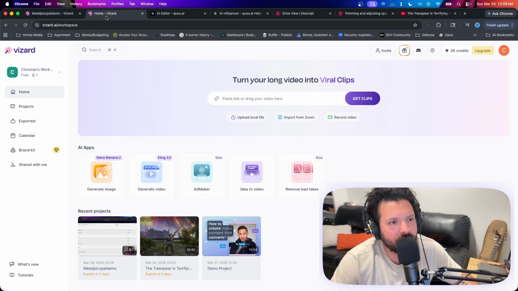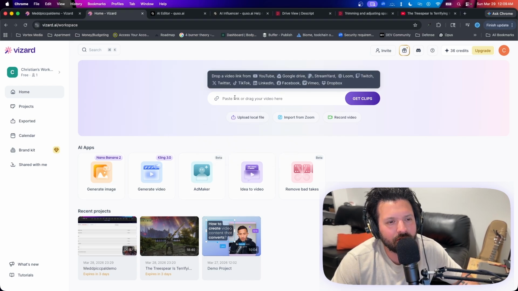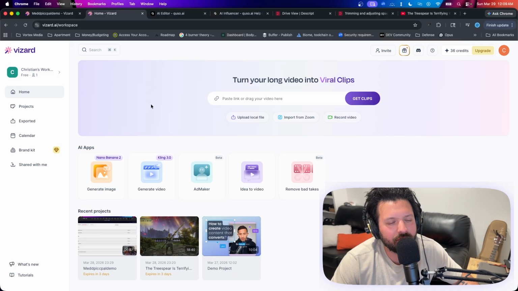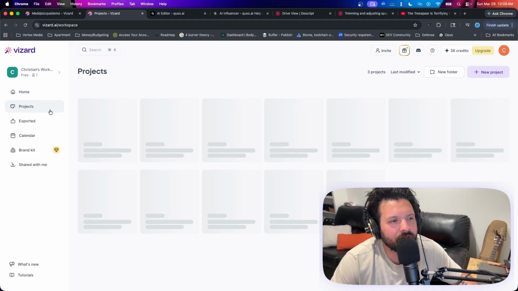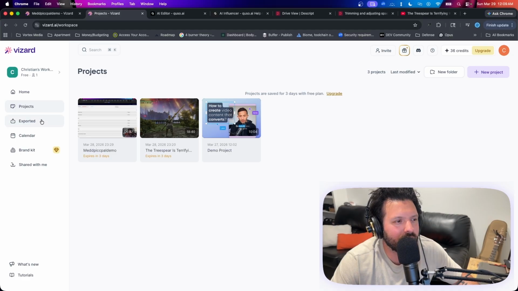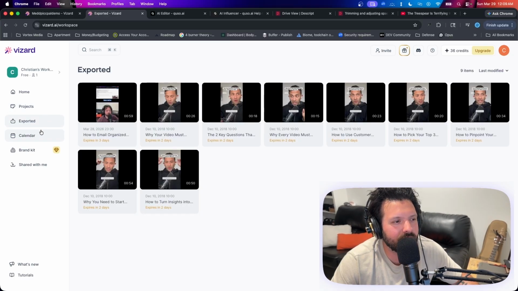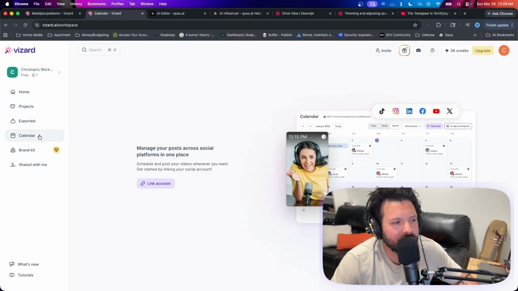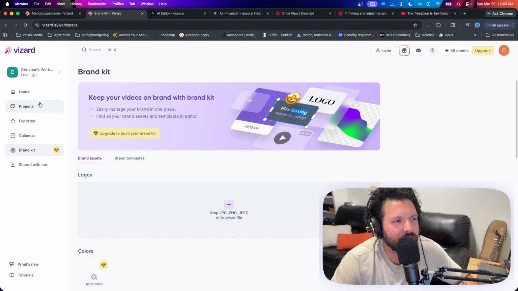So in closing, Vizard is definitely good for somebody starting in the space. It does give you some interesting little things to play with, but it is generally pretty simple. It gives you a little bit of input, but not too much. It's really cleanly organized. It's not very complicated. You have social media integration right there, brand kitting.